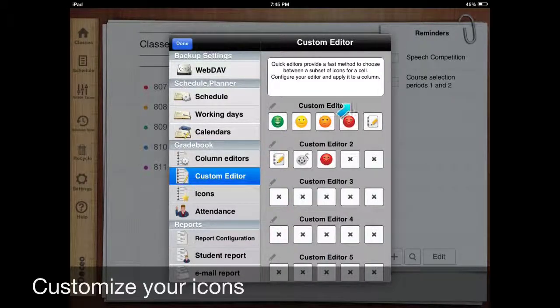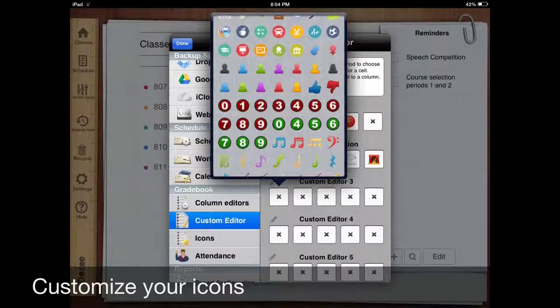As you can see, iDoceo gives you the option of creating a lot of different custom icon sets. So we're going to create one right now for homework completion. I'm going to go ahead and use Custom Editor 3 right here. All I have to do to put icons into my custom editor is click on one of the X's right here. So I'm going to click there, and that's going to open up this window with all kinds of icons. There's hundreds of icons that come with iDoceo that you can use.